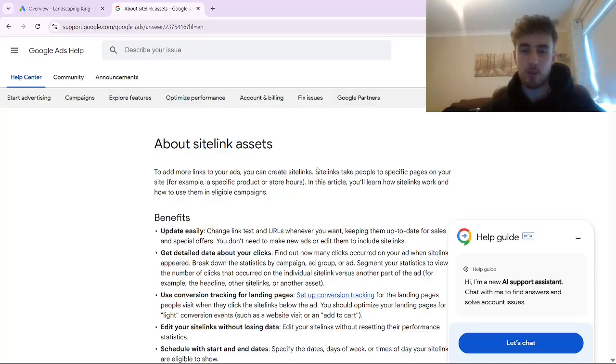And for those of you that don't know what site links are, just to give you a really basic definition, site links take people to specific parts of your site, and that's really the most important part to take note of. And we'll show you exactly what they look like in just a moment. But the reason why they're so effective is because they're one of the main types of assets that you can use, or extensions for your campaign, as they used to be called. And extensions or assets basically just make your ad bigger.